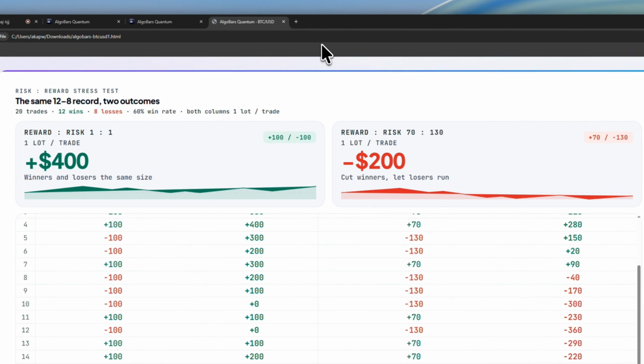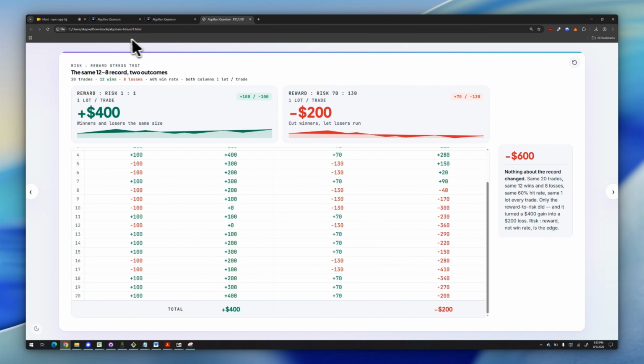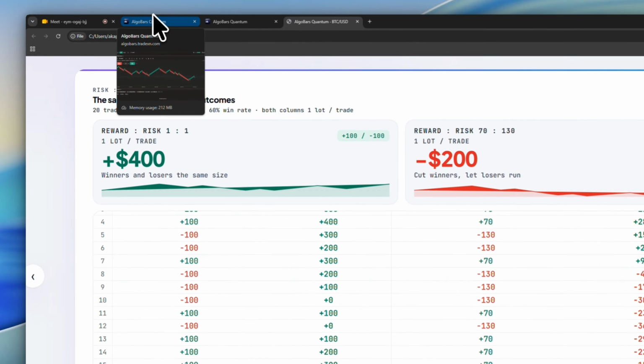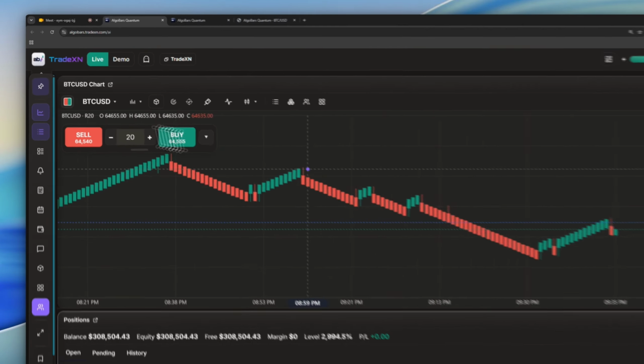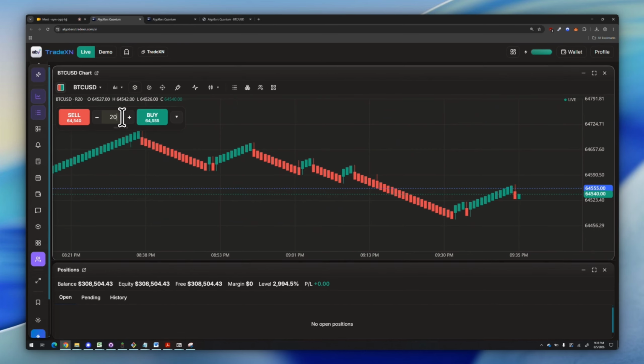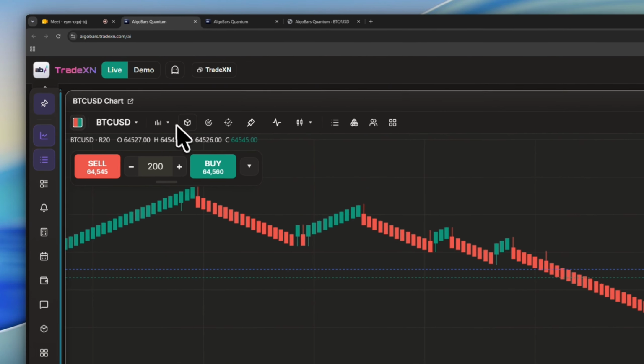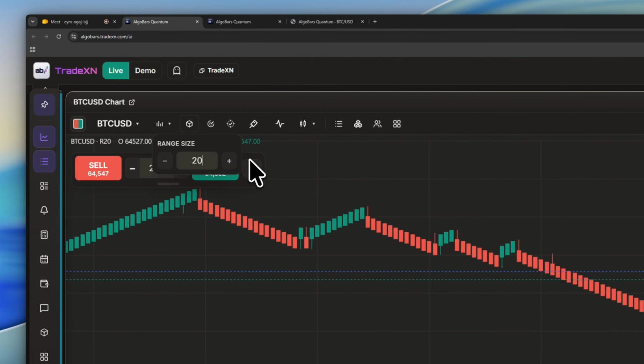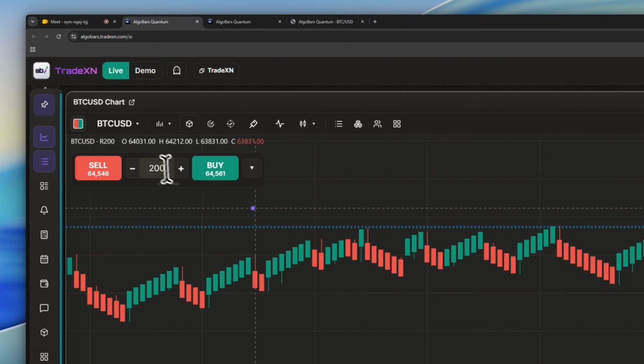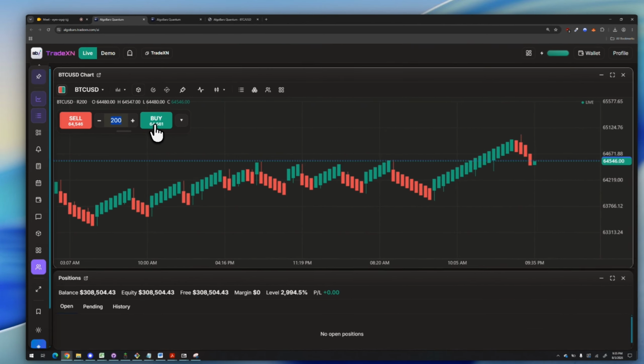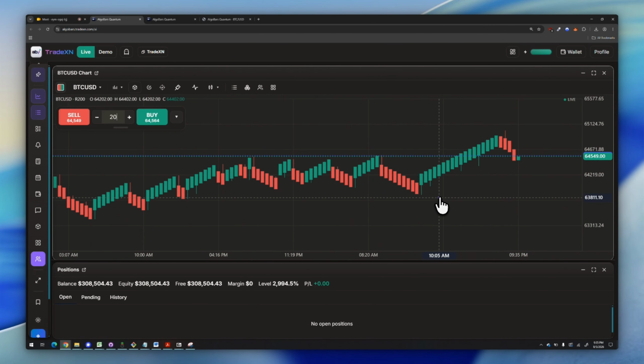Is it possible to do a swing trade? Yeah, you can. If you just change the range bar size to 100 or 200, it just becomes larger. Go to BTC and change the range size from 20 to 200. So now each trade lasts like 7-8 hours. Like this buy opened at 11 a.m. and it's been running all day.